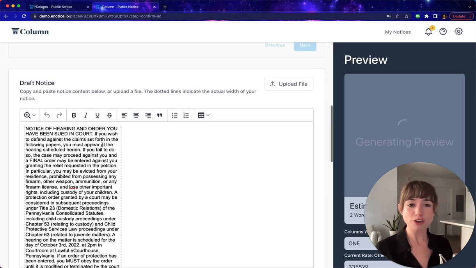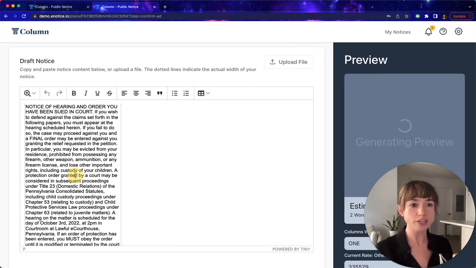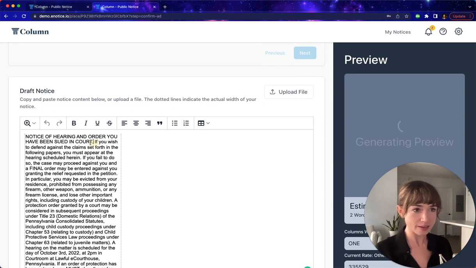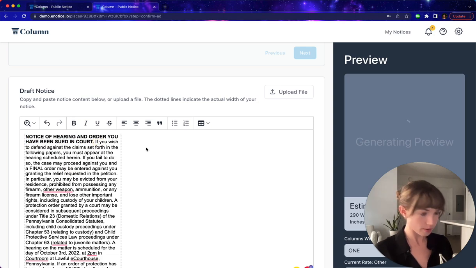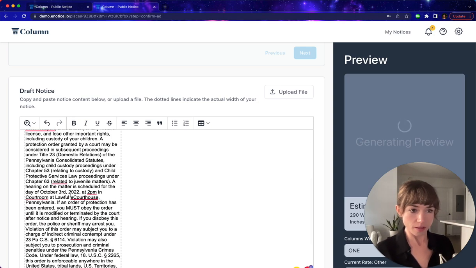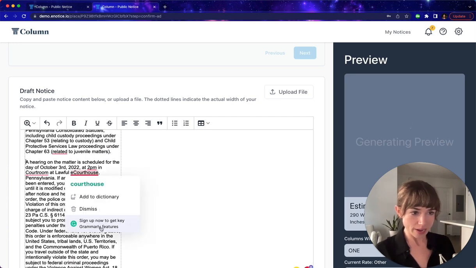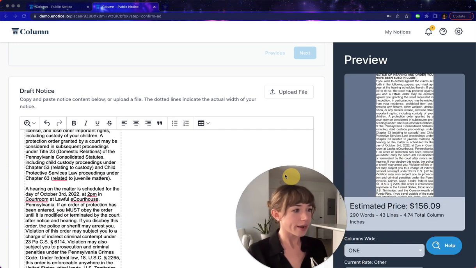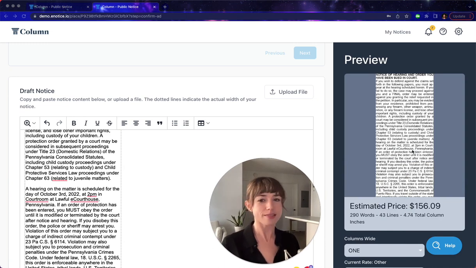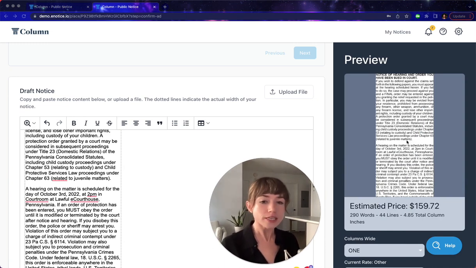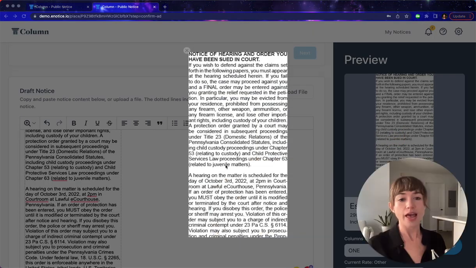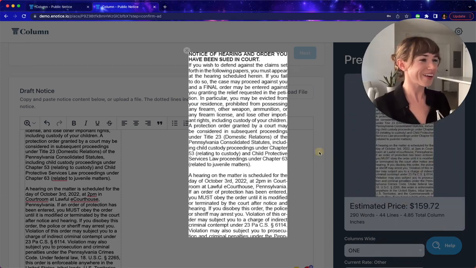And once that shows in the draft box, I can use these tools above it to format it exactly as I need. So I'm going to go ahead and bold this header. Let's see, I will create a line break here. On the right side of your page, you can see this preview section, and you can actually click on the notice to enlarge it and make sure it looks good. You'll also see your estimated price.